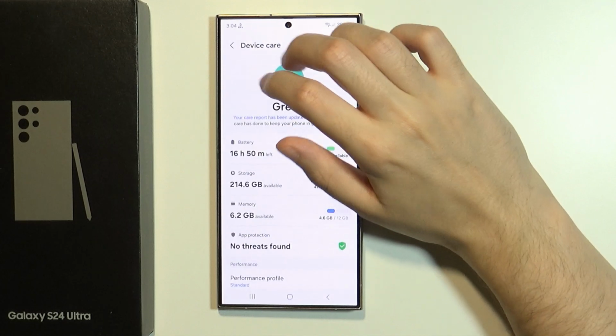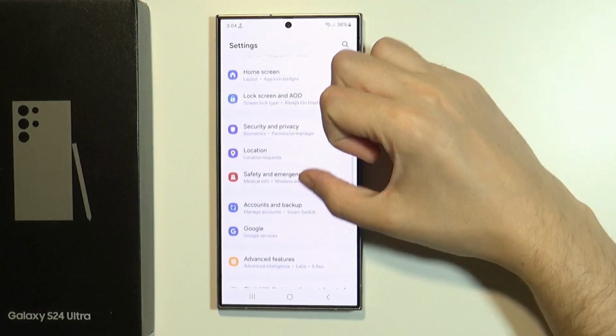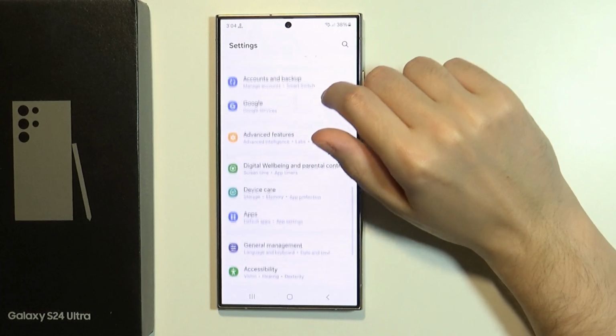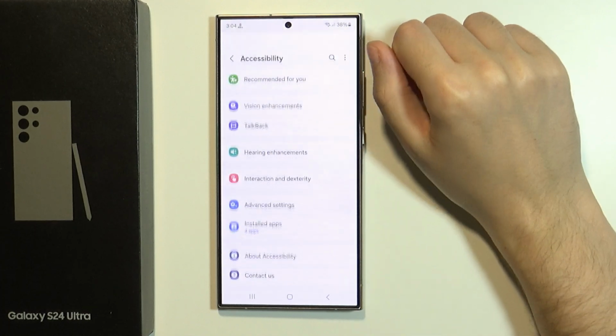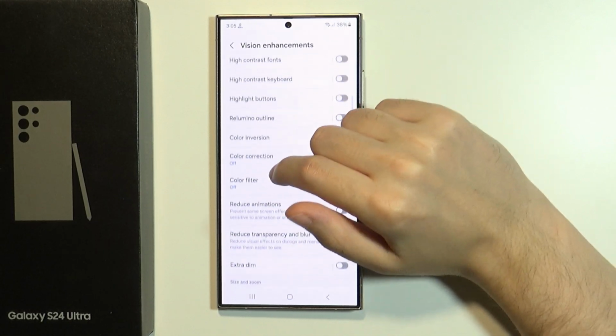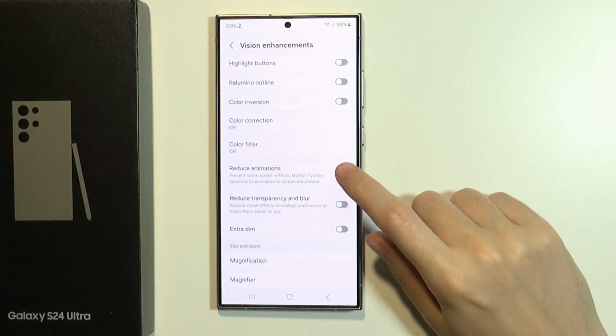Now, the next thing that I want to show you is reduce animation. Although it is a visual thing, it will definitely feel like the device is working a little bit faster. So now in the settings, we want to go to accessibility and then go to vision enhancements. And here we have reduce animations. So over here we can enable and disable them.